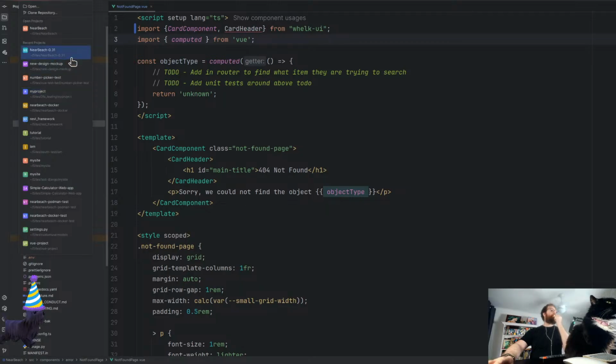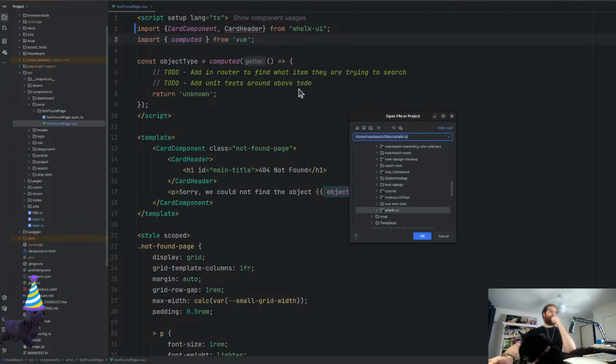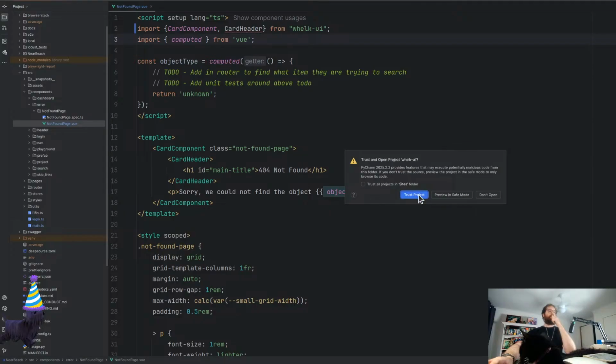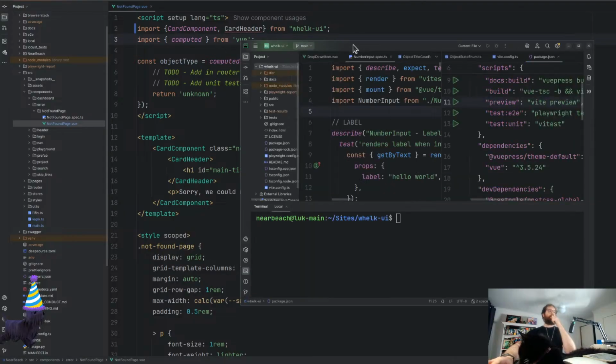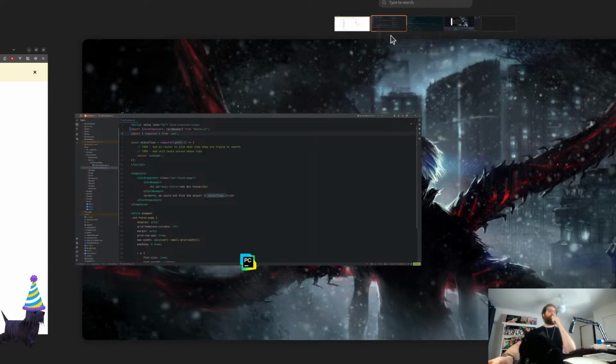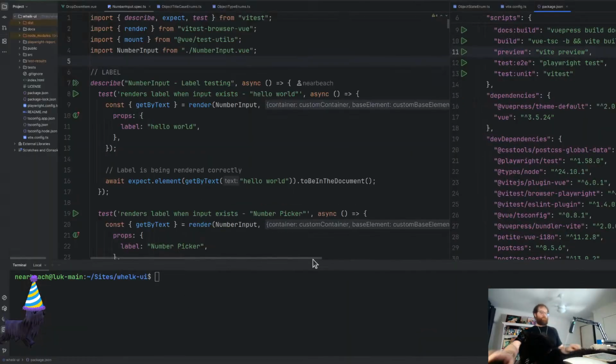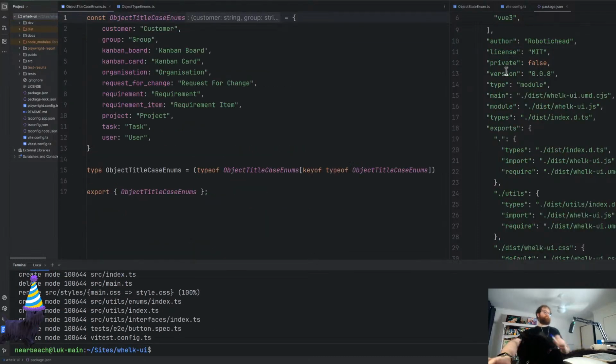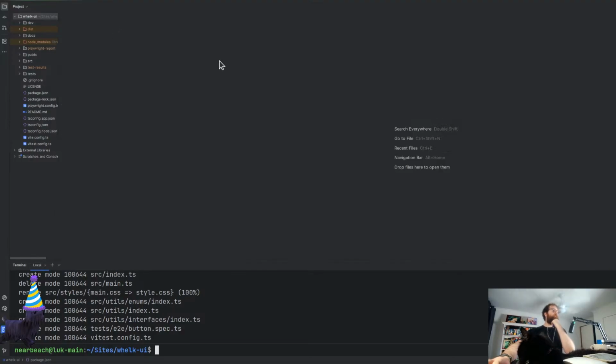I'm just going to open up. Oh, do I have whelk on here? I think I do. Yeah, I do. I'm just going to put whelk there for a moment. I'm just going to do git status, git pull, because we want to be on the latest version. Here we go. I'm just going to close all the tabs.